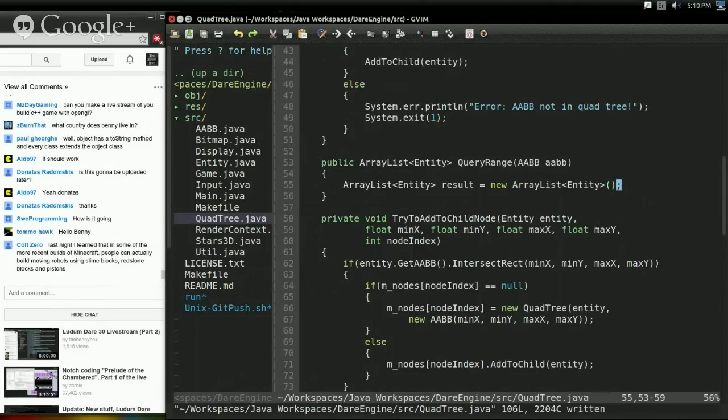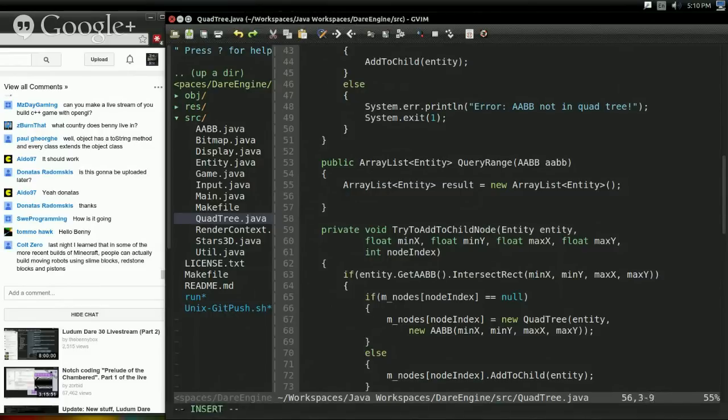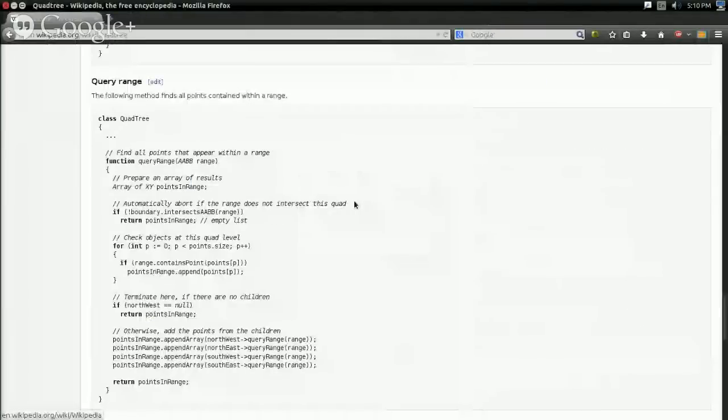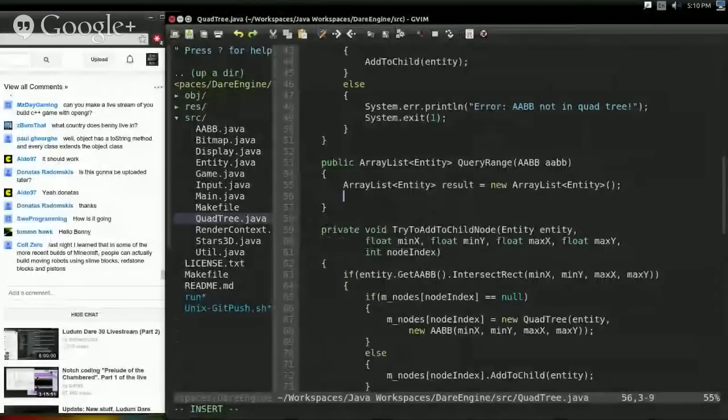Maybe. No, I actually think this is okay. Okay. This will be fine for now. I'll see what I can do. So I got the result. Now I need to make sure it actually intersects this, so yeah.